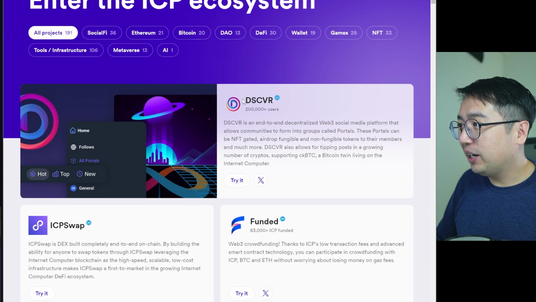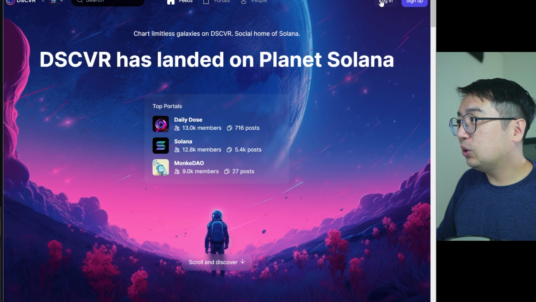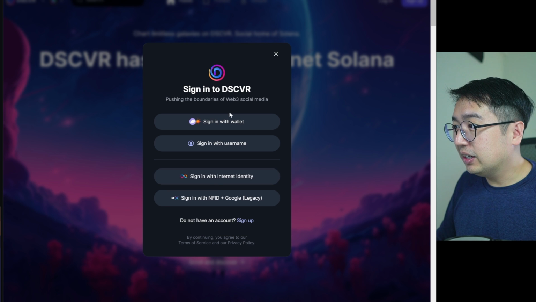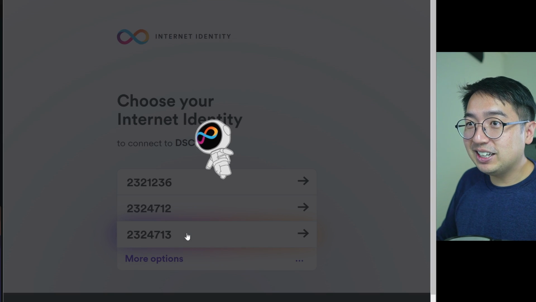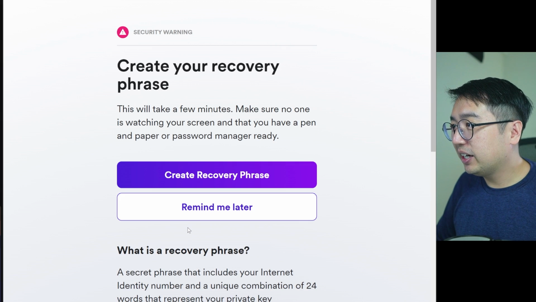So starting off right here at the top, we are going to jump into Discover. And we're here. So we're going to log in and we are going to sign in with internet identity. You can also see there are other ways to sign in. We're going to use our most recent account. It's not the latest one there. We're going to use our PIN code because that ties our account.